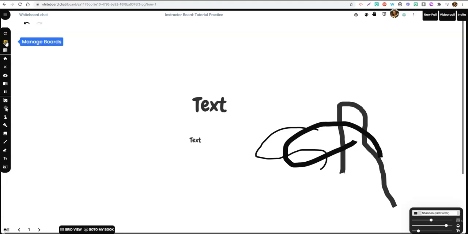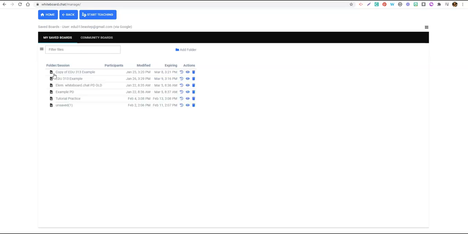Managing your boards is the area where you will find all of the boards that you have saved in the past. So that's how you get to your saved boards. Let's go ahead and go back.